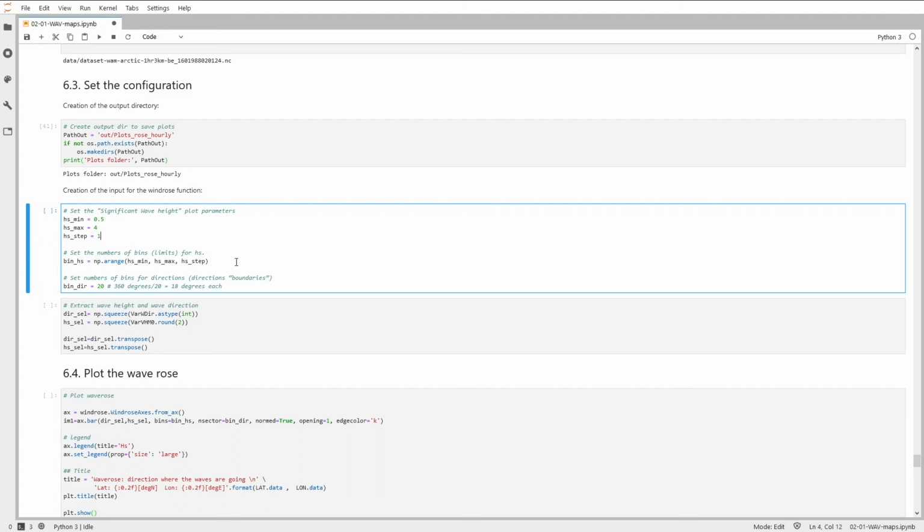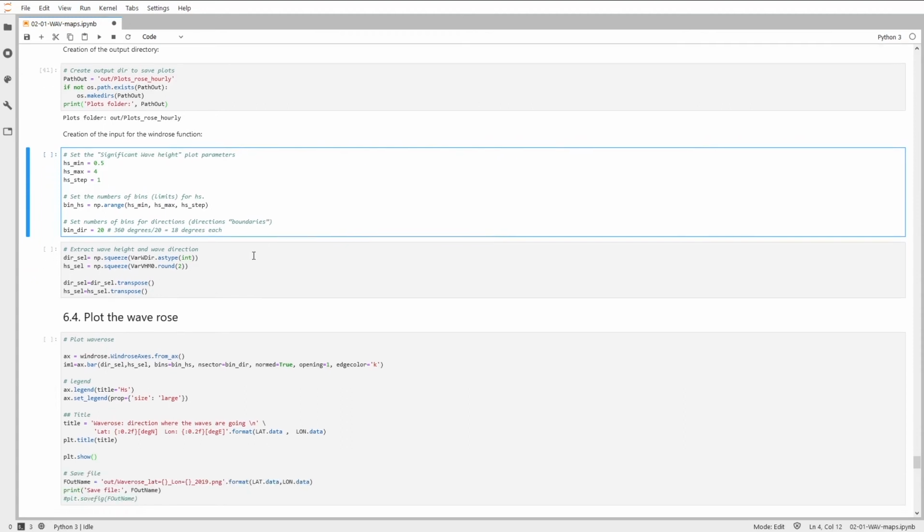Then we need to determine the range for this, so we create an array starting from this minimum to this maximum, the limits that I've just explained, and we define a number of directions for our wave roses. Here we are looking at 20 different directions, so as the wave rose covers 360 degrees, each direction will be 18 degrees.